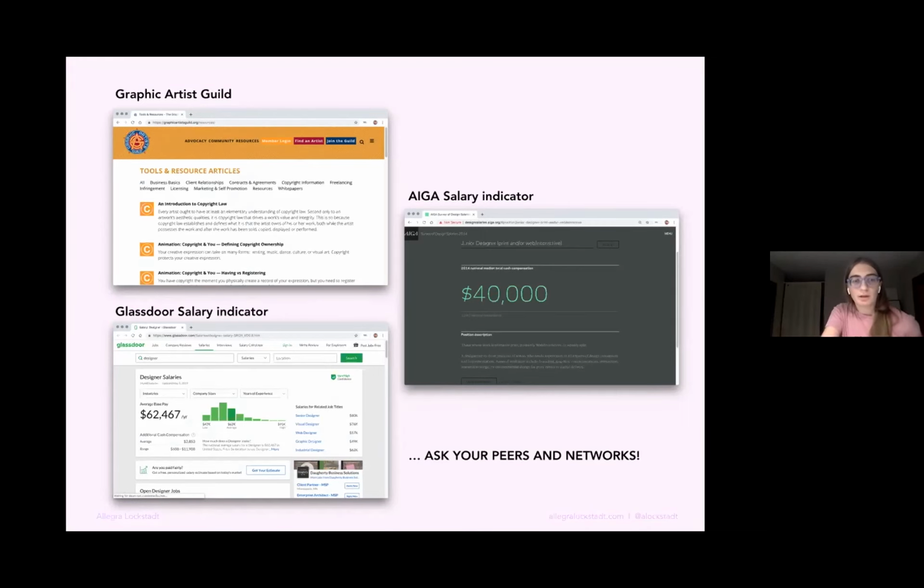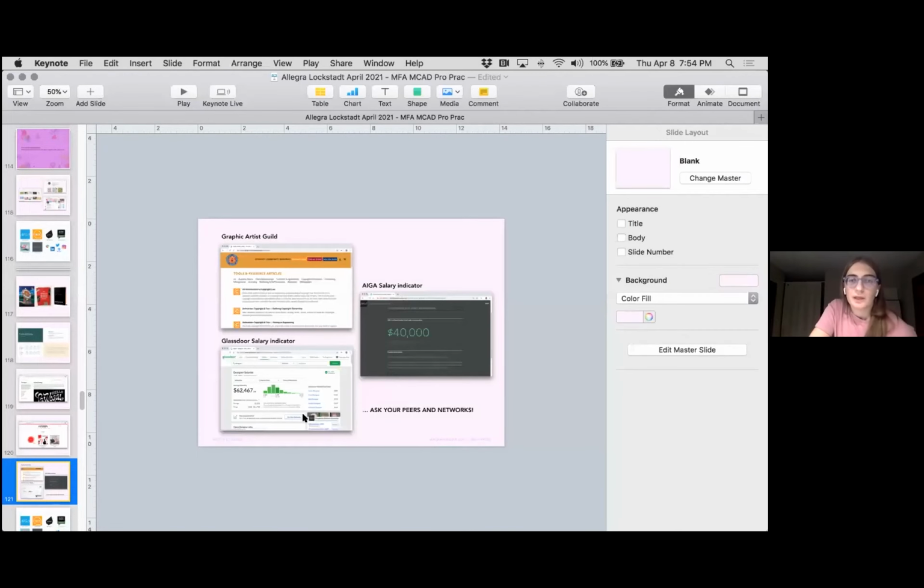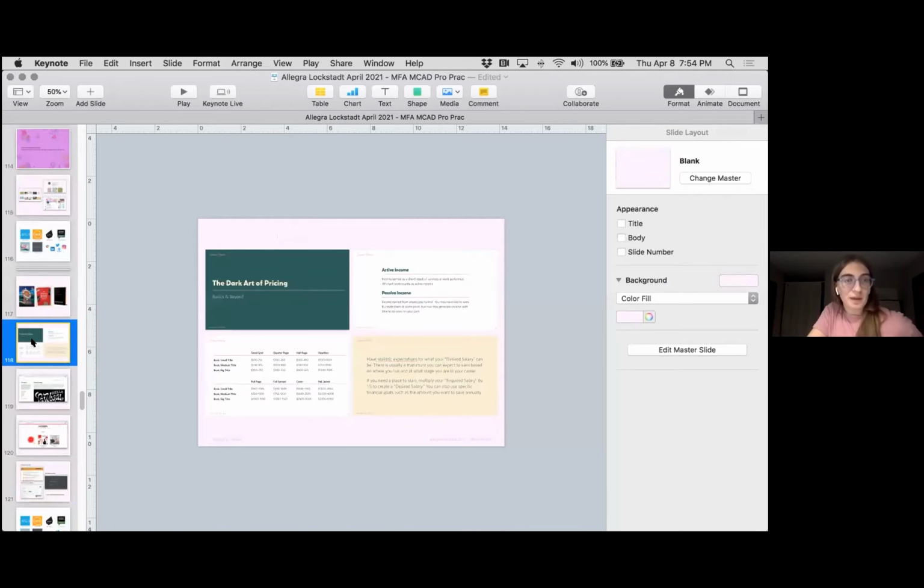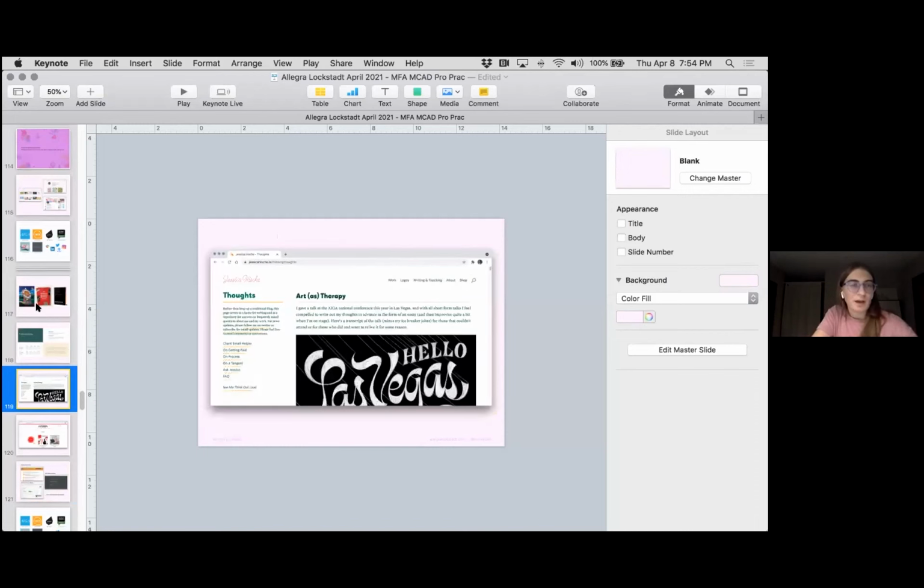So pricing can be a lot. For me, I would really focus on your peers and networks and just reaching out to people. I'll also volunteer this too. Feel free to reach out to me if you ever need pricing help, but most illustrators will be into that. And again, I would go back and look at this Jessica Hische pricing guide. It's been really helpful for me. Yeah, I hope that helps.